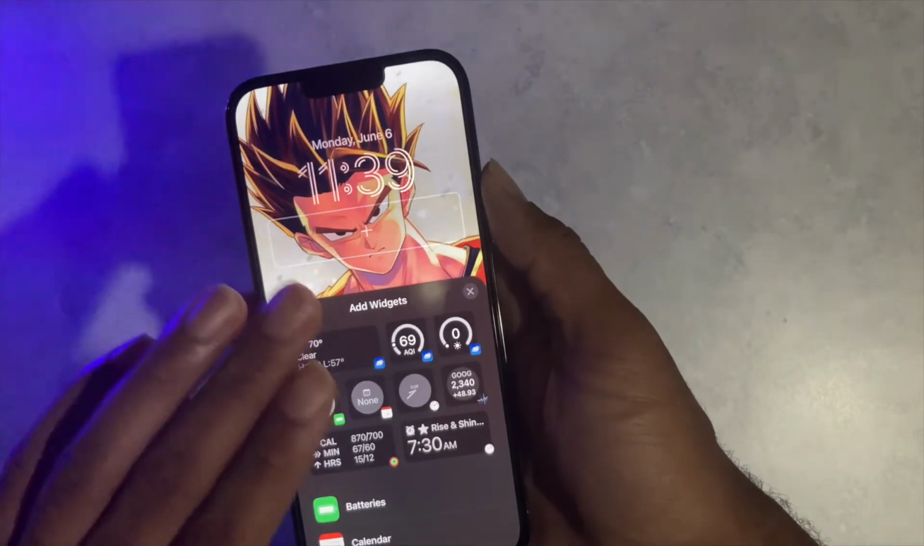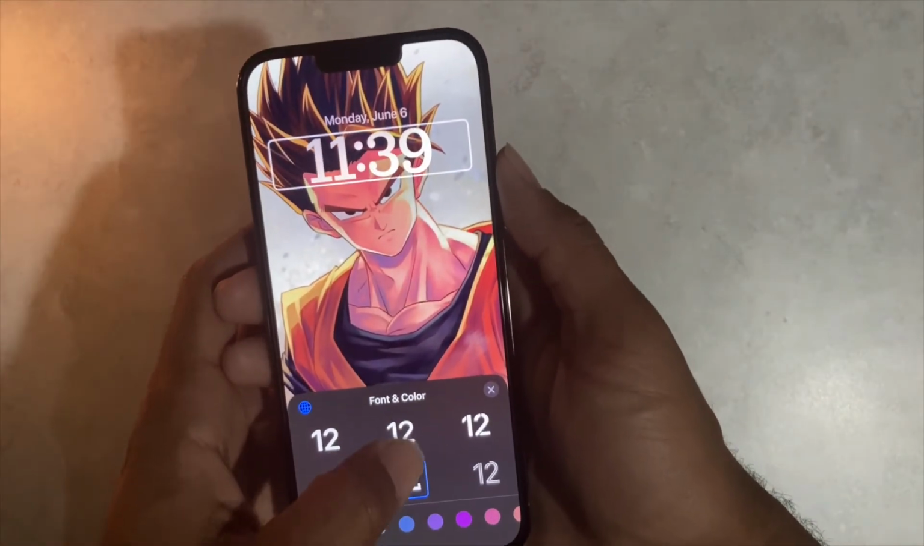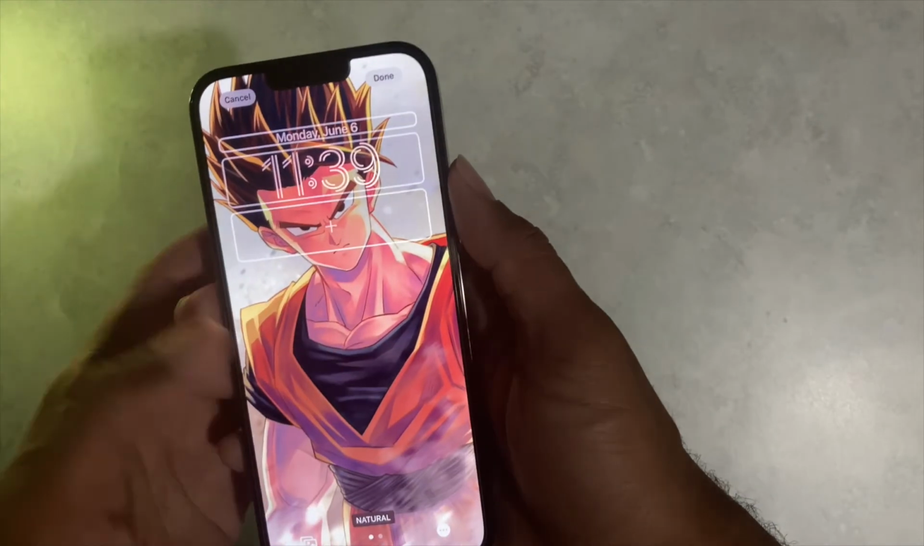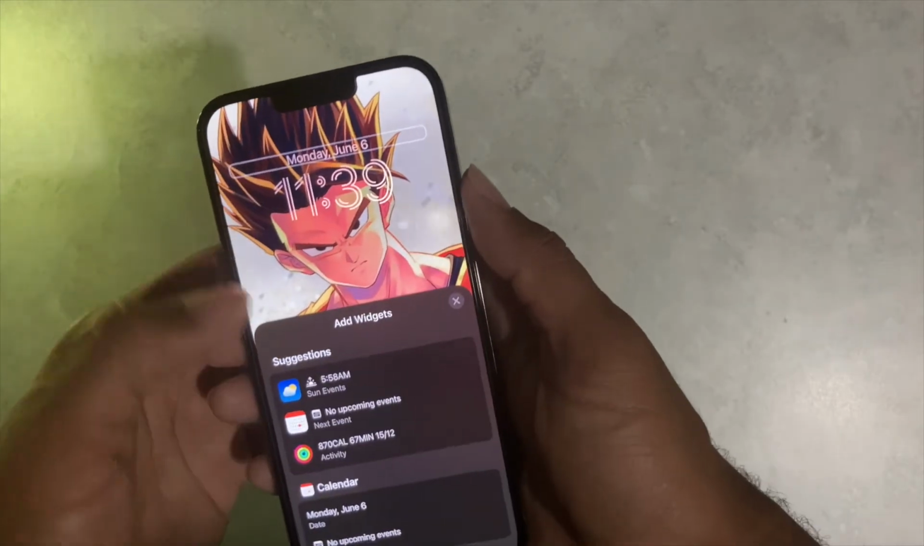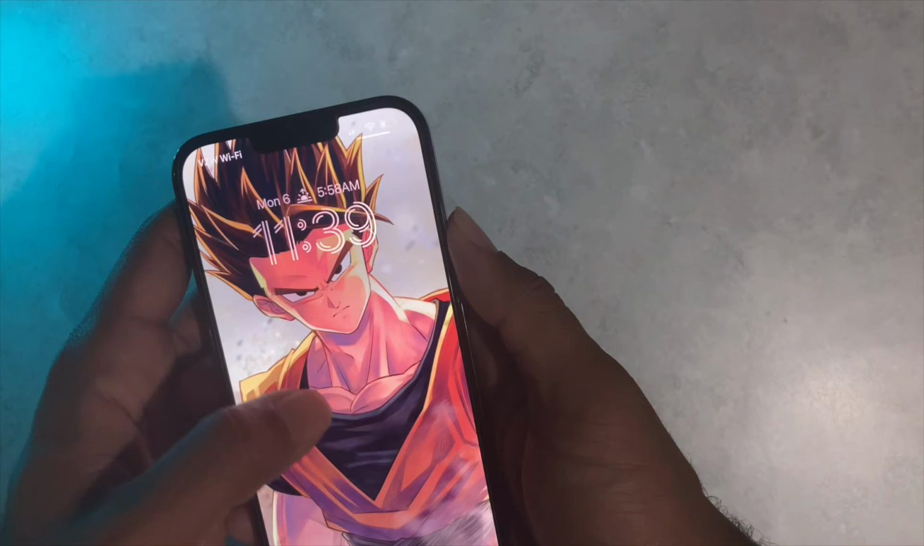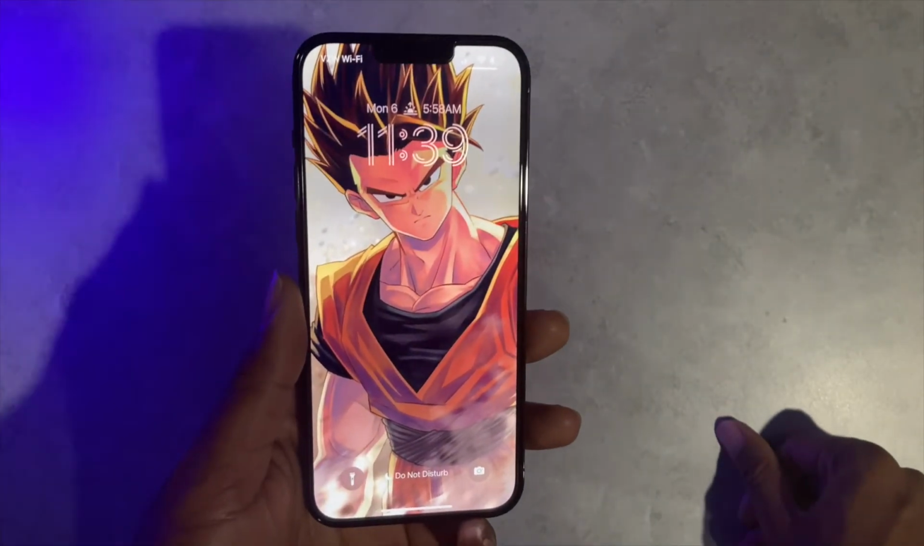You can add widgets, but I'm not going to put anything on my boy's face here. I like that you can change the clocks. I like a lot of these. This one here is my favorite one for this particular wallpaper. You can of course change the top thing too. It actually looks pretty neat. So yeah, this is a neat update.